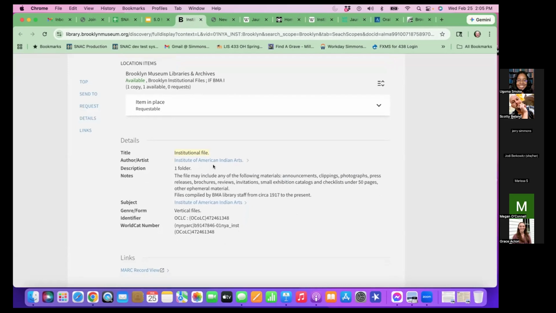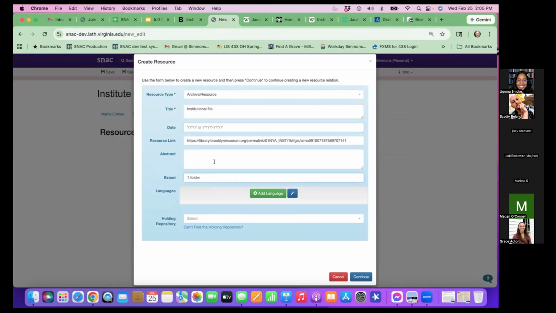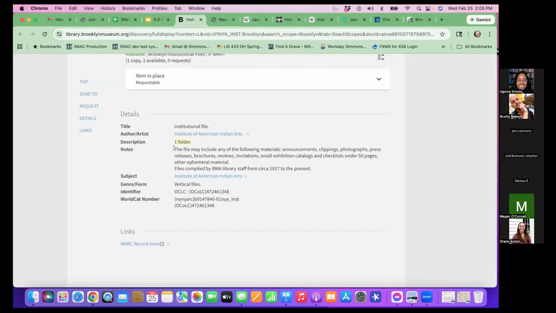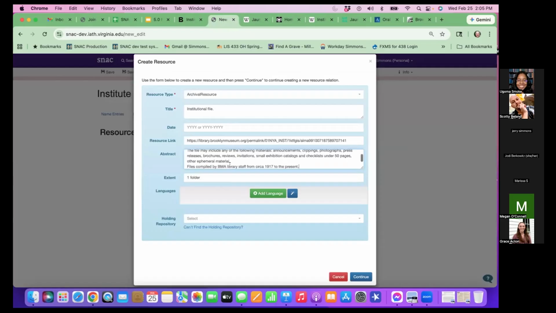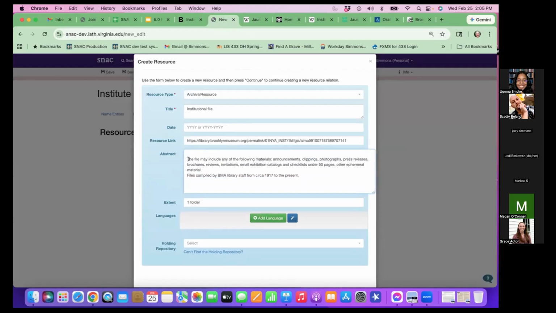We already know that the Institute of American Indian Arts is the author or artist. The description, it's really extent here, isn't it? It is, that's the extent. And then we have a place for notes, and this is really the summary. So we'll take that, take the whole thing really. There we go. And drop that in here. We've already put in the extent. By the way, the abstract field can be expanded a bit for more comfortable editing.